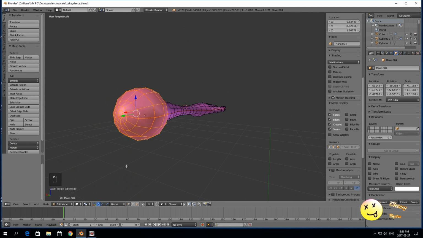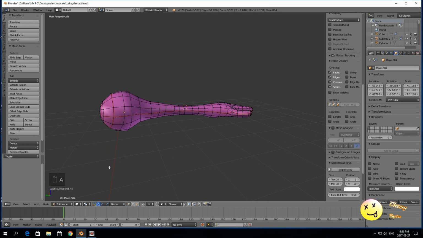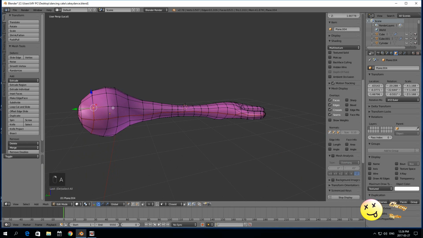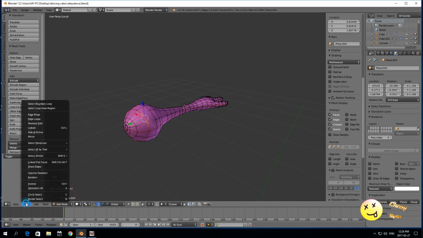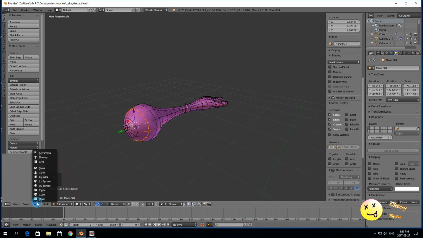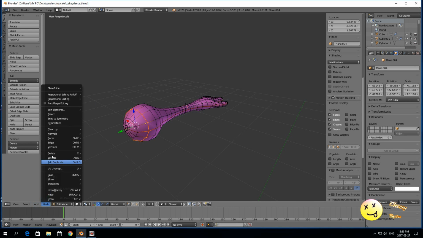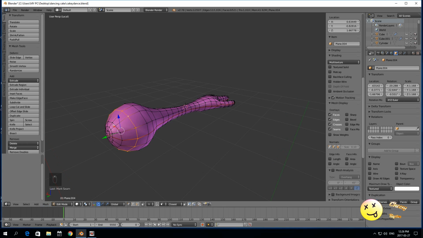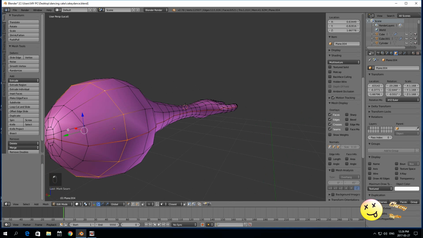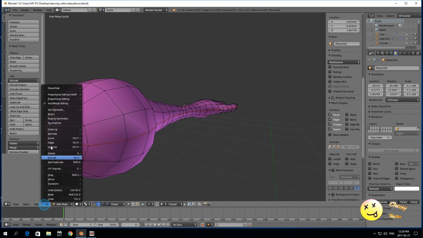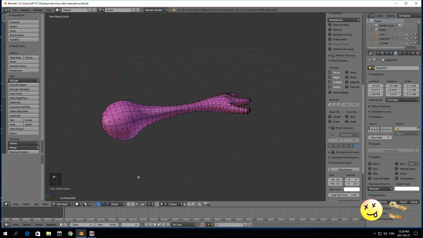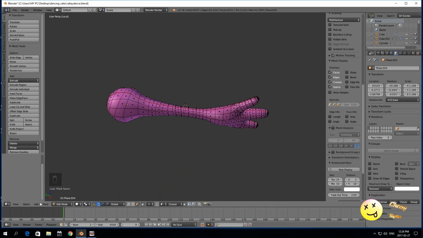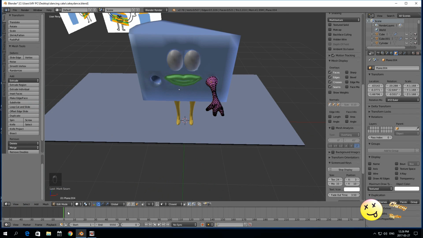Before I finish with this, select edge loop mesh. Oops. Clear seam. Don't need it to be there. Select edge loop. Mark seam. So this should unwrap nicely. We'll find out, I guess. View global.